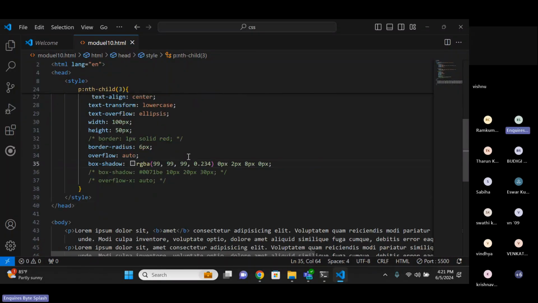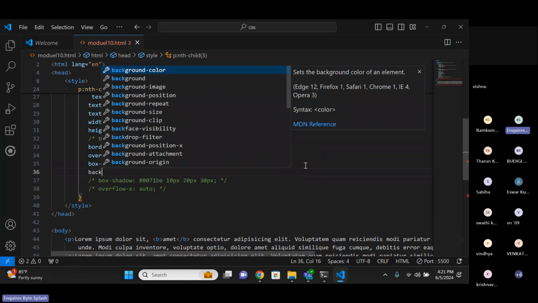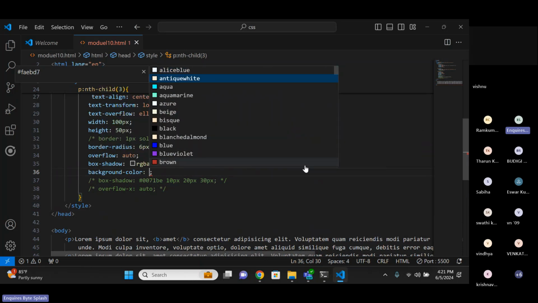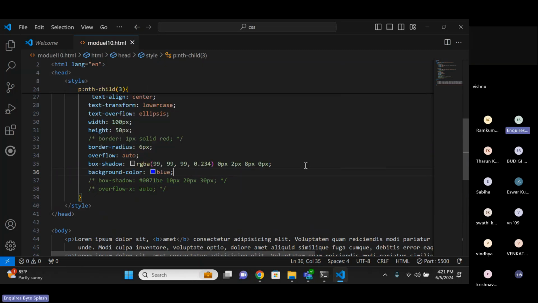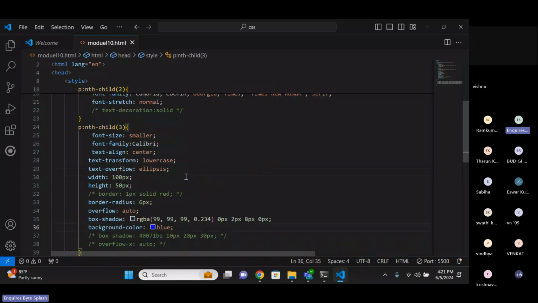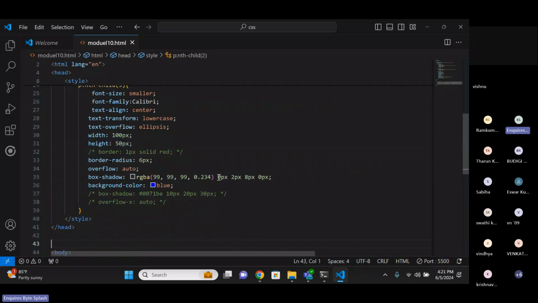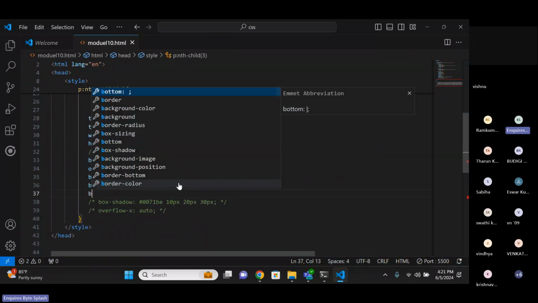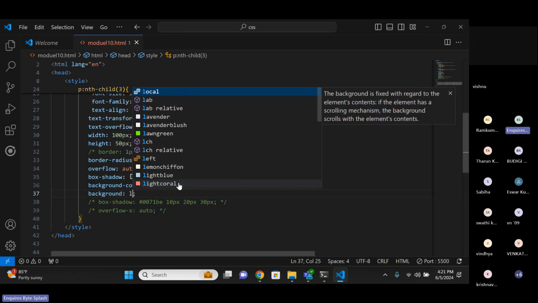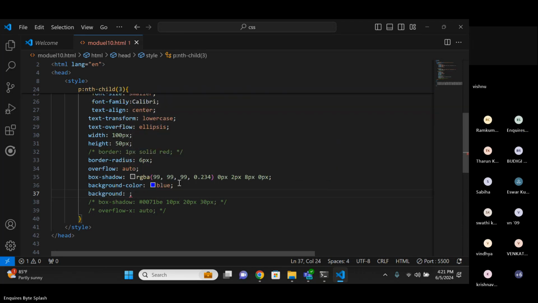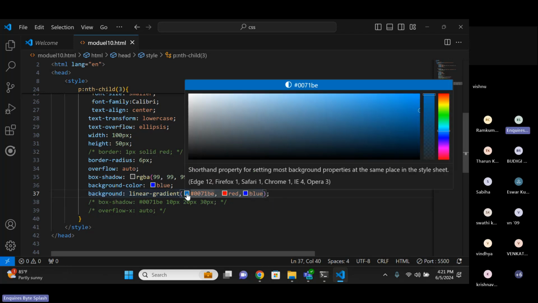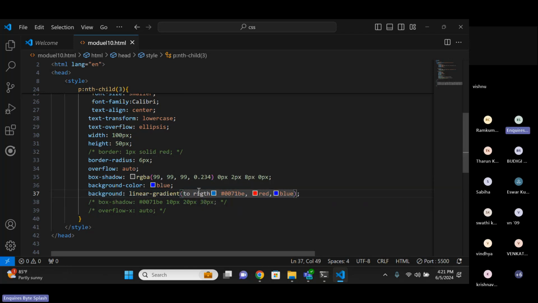Now just give the background color. Now background color as blue. This way we can give background color. Apart from this, we can give a background linear gradient. So I'll show you, linear gradient. In linear gradient I want to give 3 colors, to right or to left. I can give to right.